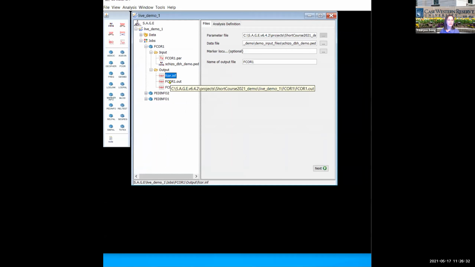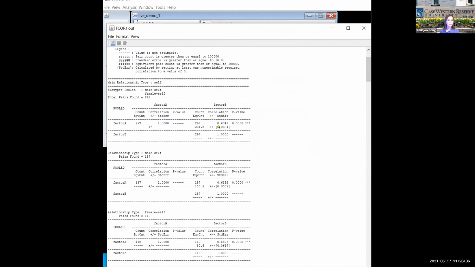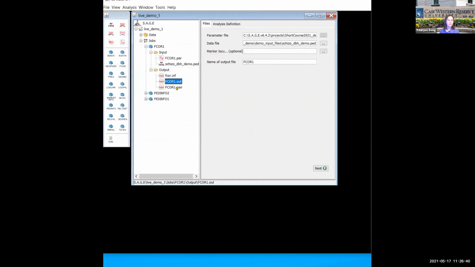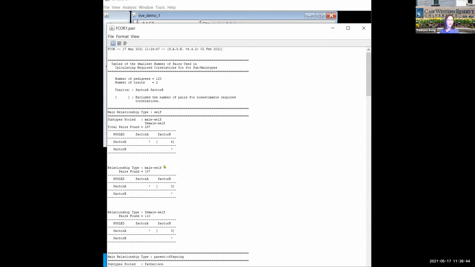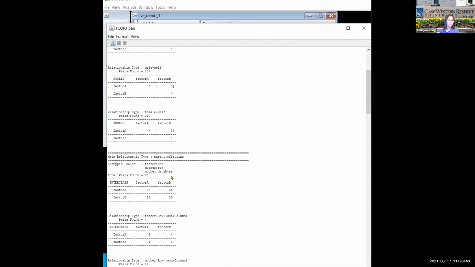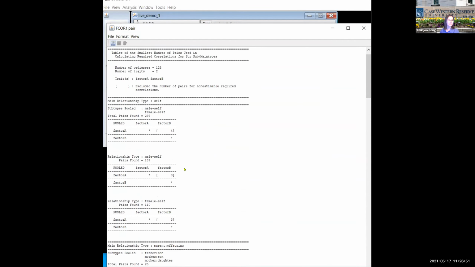And then this is the main output file, which Dr. Elston will go through the details of later. And then this is the pair file that shows how many pairs were used in each correlation calculation like this. Okay, that is the live demo of FCore, and I will stop sharing this and go back to the slides.